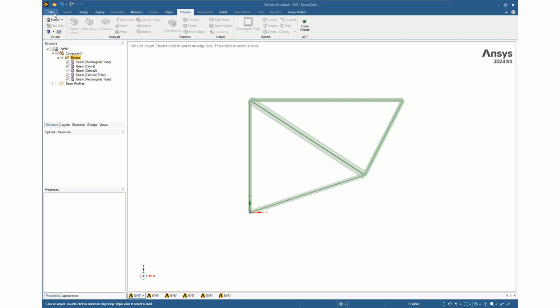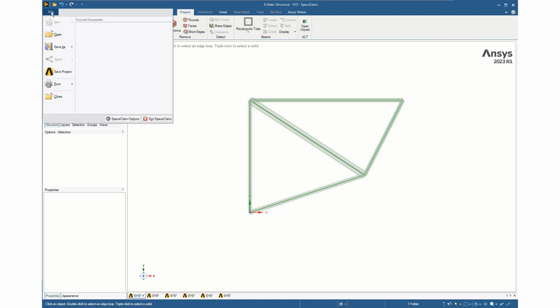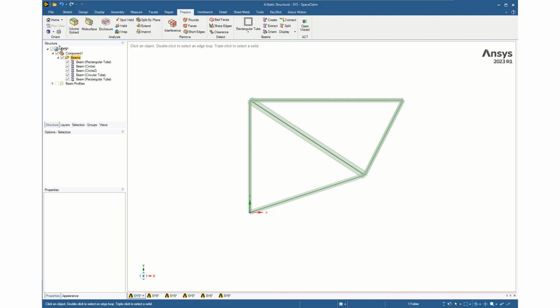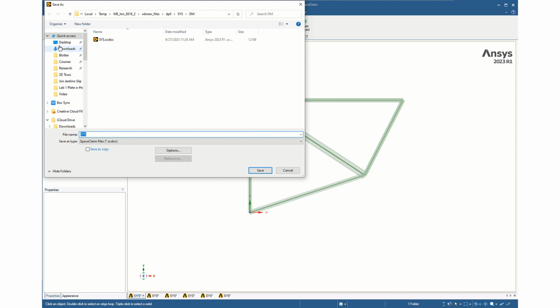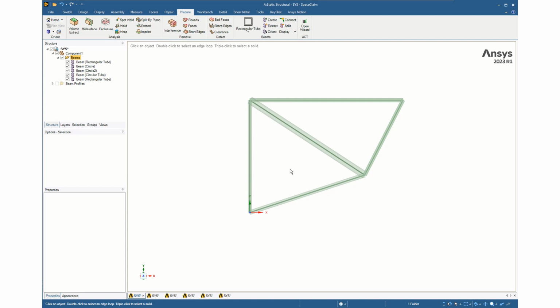I typically like to save this file at this time, so you can go to File and then Save As, and you can save it as whatever truss name you'd like to save it as, and save it where you would like to save it. This is going to a local temporary directory, and I probably want to save it somewhere else. For this video, I won't save it.